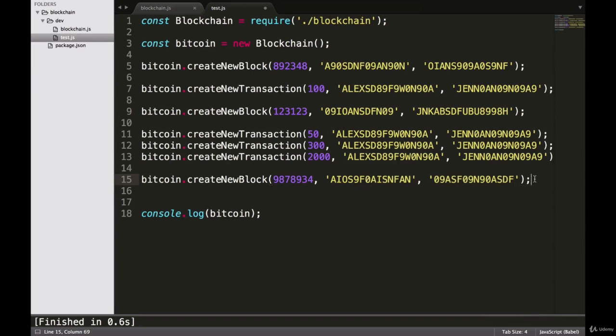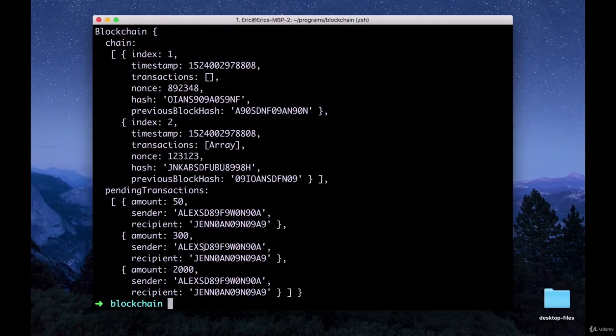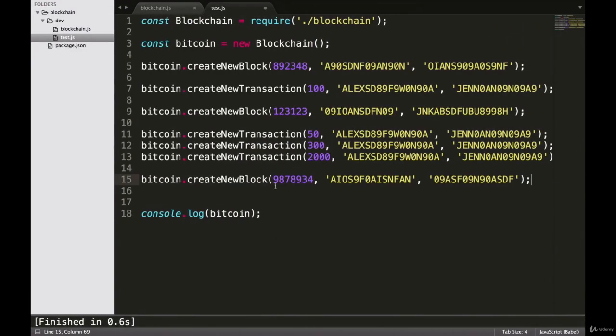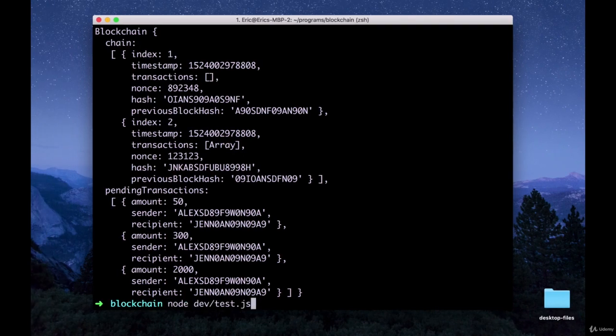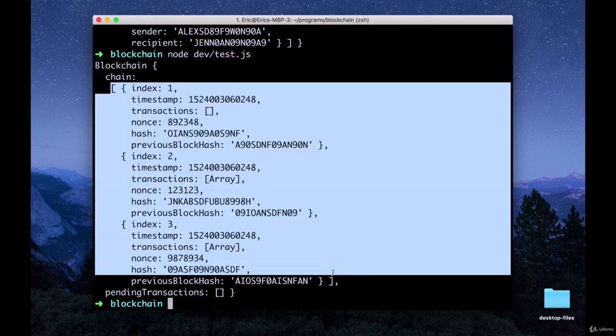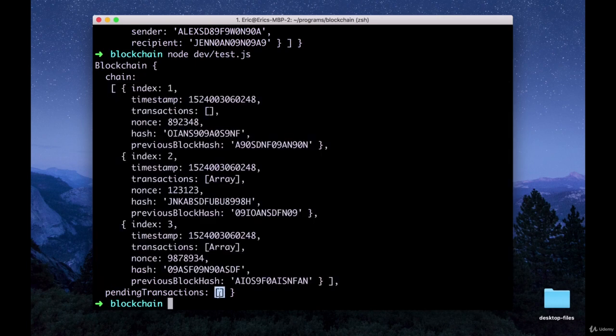Cool. So now, these 3 transactions that are pending, once we mine this new block, the 3 pending transactions should appear in our new block. Let's see what we get. Cool. So we have our blockchain, and we have a chain here. And it has 3 blocks in it, which is good. That's the amount of blocks that we created. And our pending transactions is now empty. So that's a good sign.